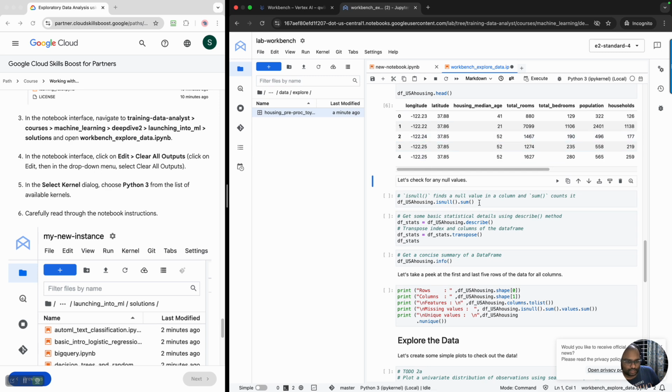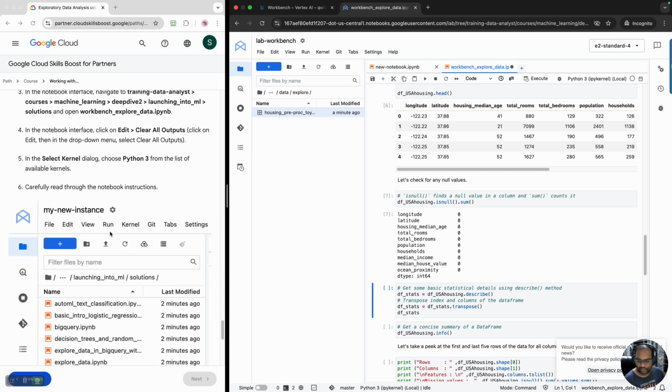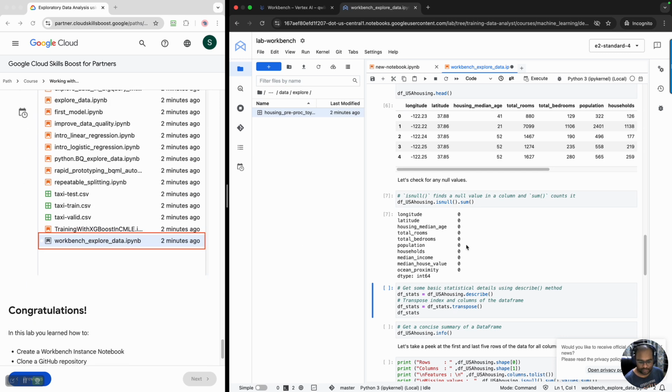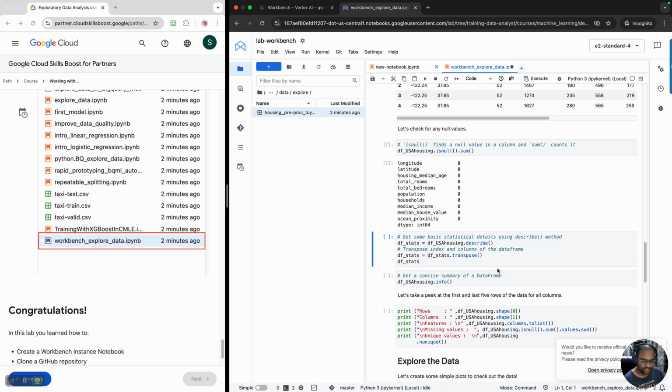You can use tail as well. Okay, let's see the null values here. Is there any null? There are no nulls for any of the columns. So let's not forget that what we are doing is exploratory data analysis. These are the basic things we will do. Now let's describe and transpose the index and columns of the data frame. We want to do it over this file.